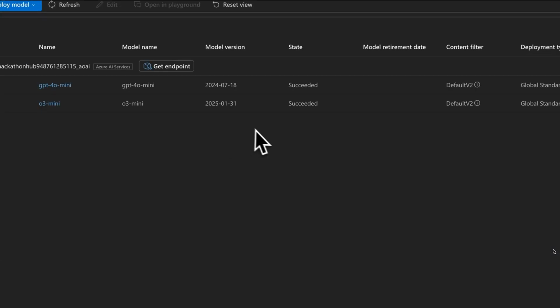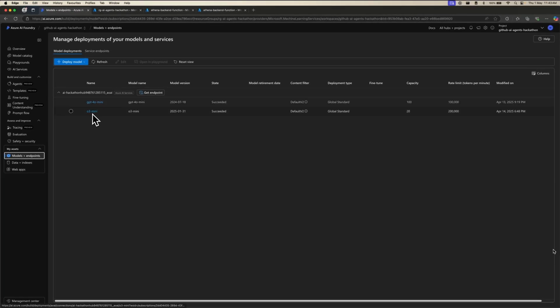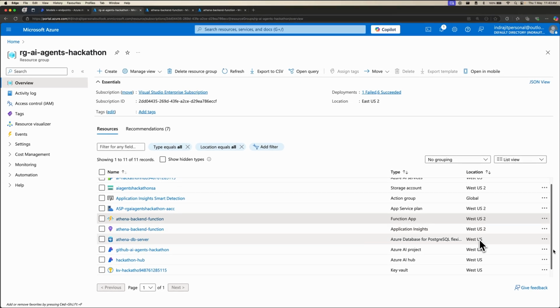Going back to the Azure AI Cloud Foundry, as you can see, there are 2 models which I hosted, GPT-4o Mini and O3 Mini. I have tested these two models, and currently O3 Mini is live in production because it has better throughput. And this is the resource group of the project which is currently hosted. As you can see, there are the backend function and the DB server, etc.